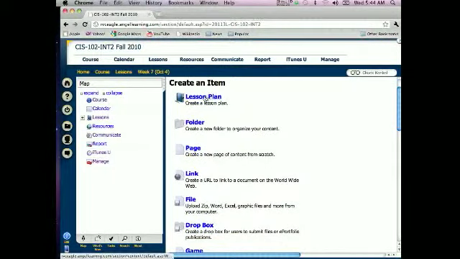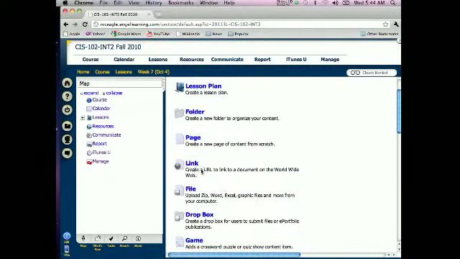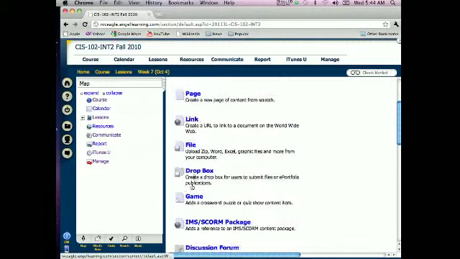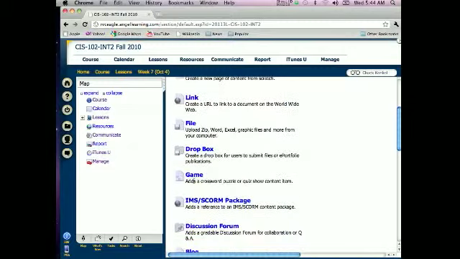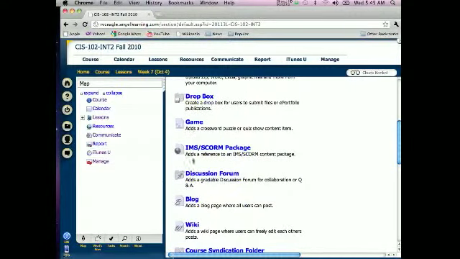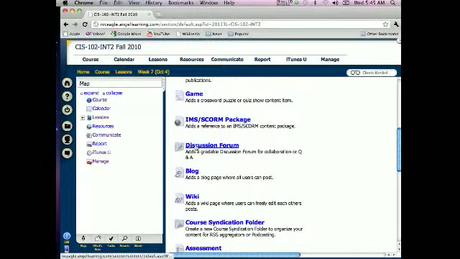You'll notice you can do a lesson plan. Folder is the one I use. Web page, web link, a file. Dropbox. Here's where you can actually assign assignments with instructions. They actually attach it to the Dropbox, and it is gradable. And then there's also other ones available, such as discussion forum, which I use in this course.